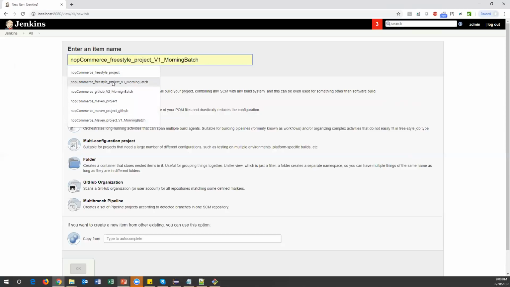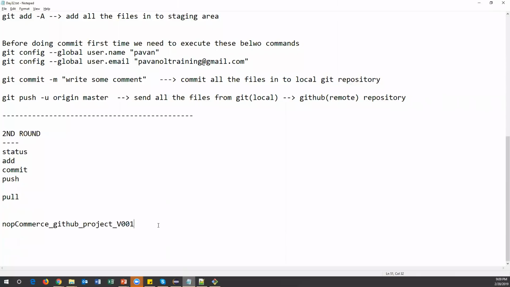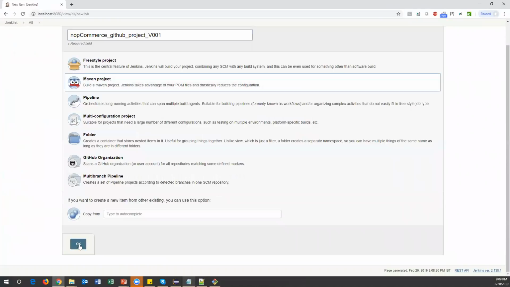Yesterday we have given some name, right? NOP commerce. And I'll name it as a GitHub project, okay? GitHub project and version number 001. So NOP commerce underscore GitHub. From GitHub I'm taking this code, project V0. Just remember this name if you forget. This is the project name I have given, and take this Maven project and click on OK button.